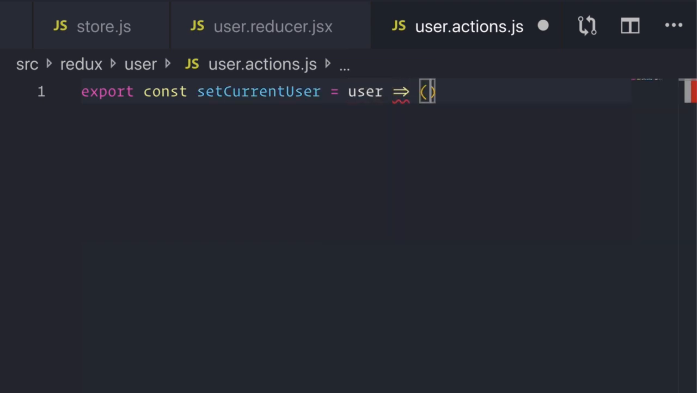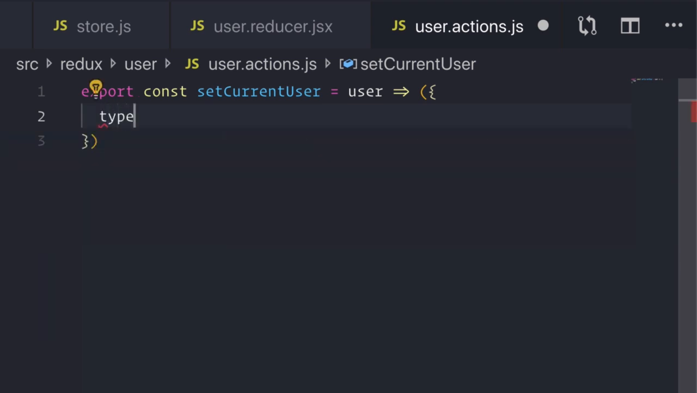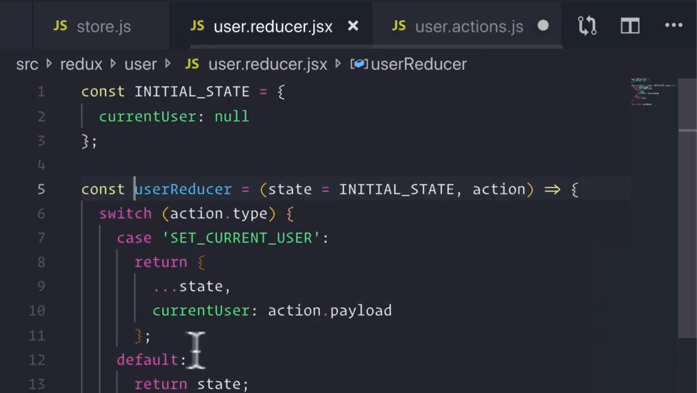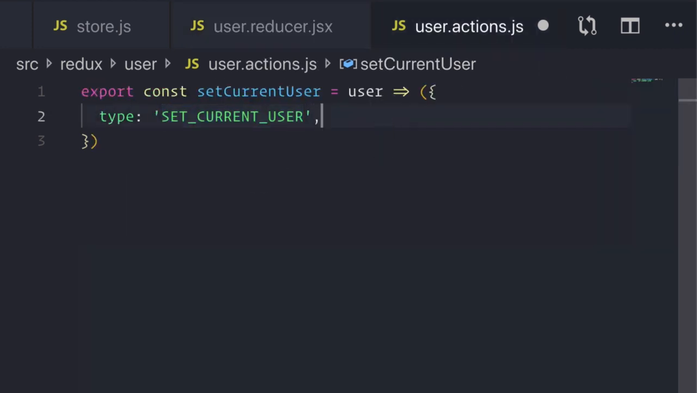Then what this function returns is an object where the type is set current user. This is the exact same string that our reducer is expecting. So we just got to remember that. We have to make sure that we always align the action creator's type with the reducer's type expectation in order to create the appropriate effects in our reducer. And what we're going to do with that user is set it as the payload.